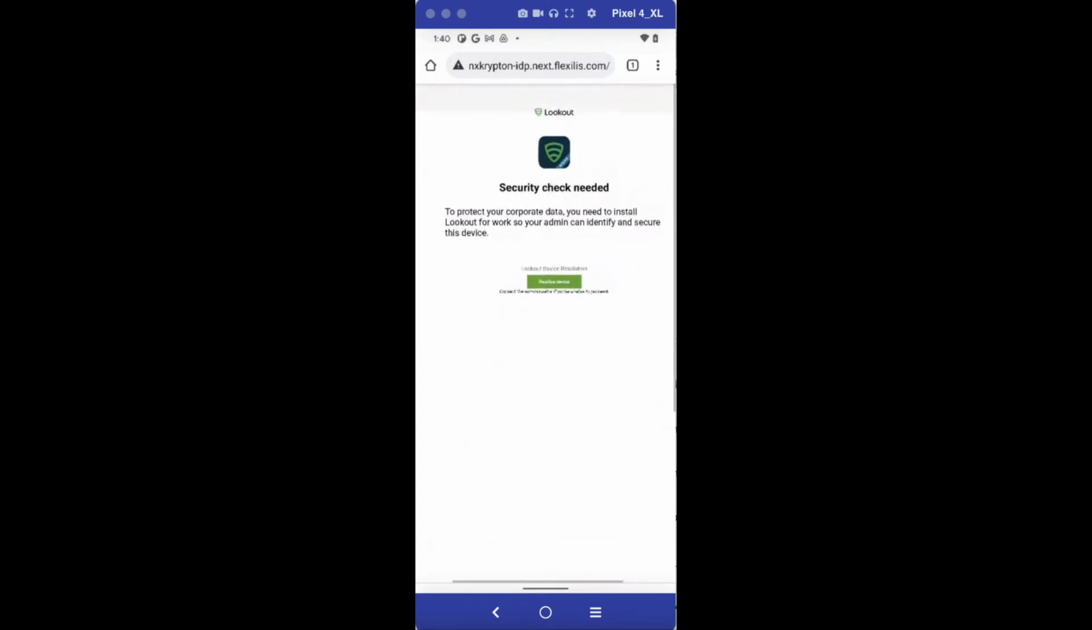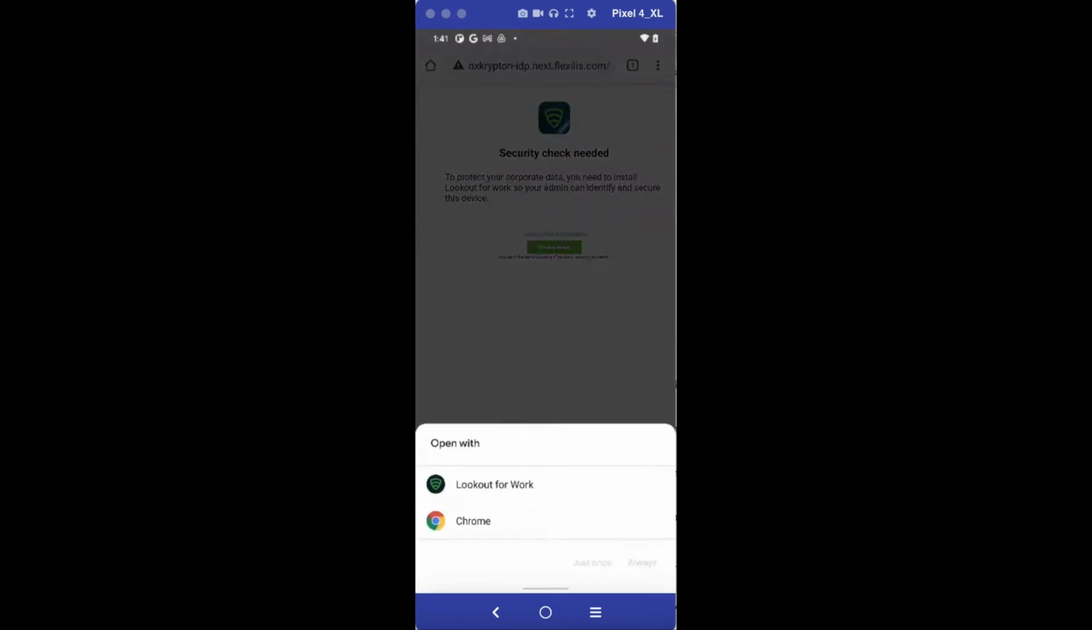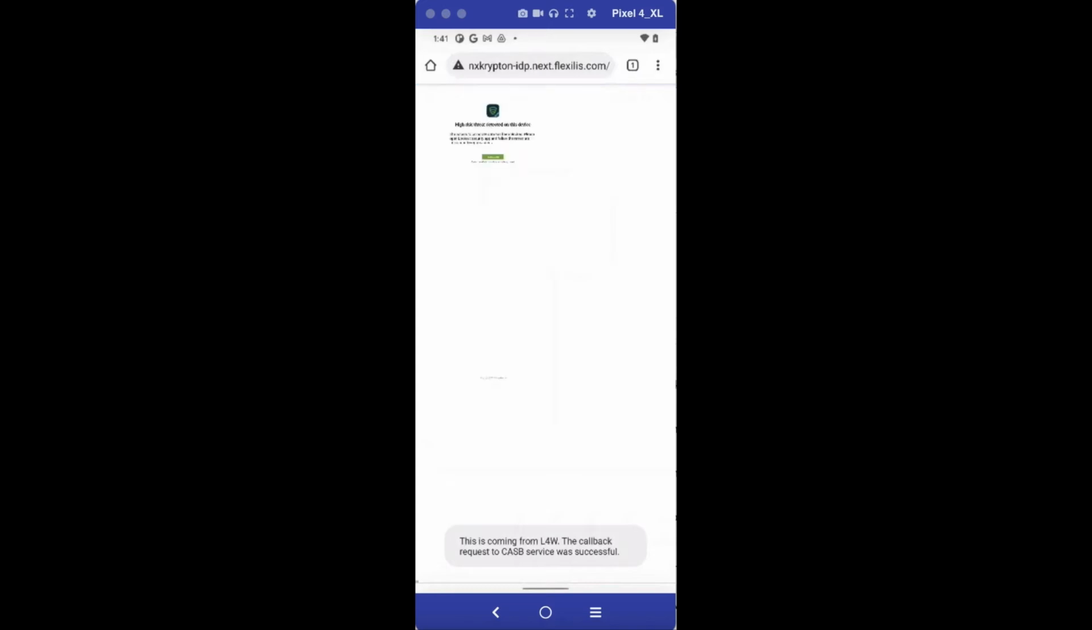We are seeing a notification which says to protect your corporate data, we have to make sure that Lookout for Work is running and that the device is secure. So let's see what happens here. We open the Lookout for Work app. This is coming from Lookout for Work.